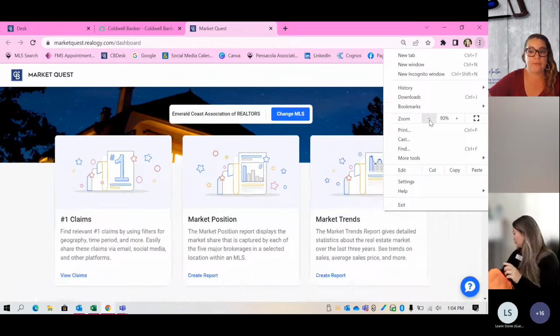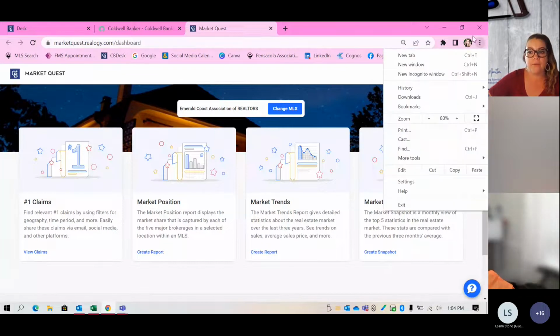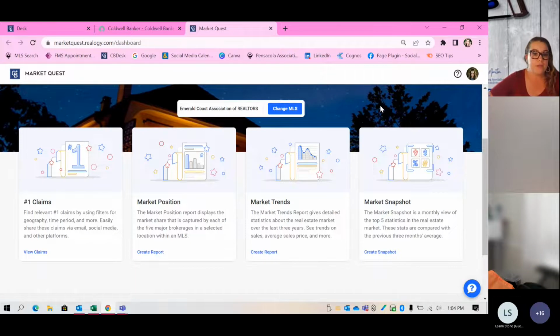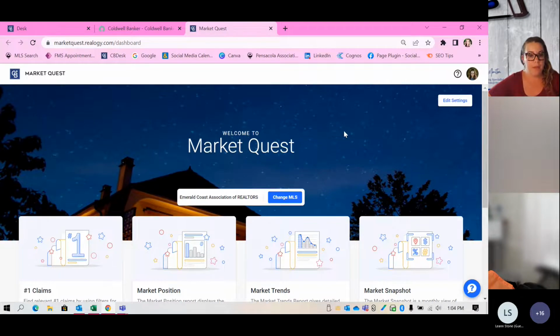So if your screen looks a little different than mine, that's why. Remember, three little dots, upper right-hand corner. You can zoom in and zoom out. I get that question a lot. So you're going to drop into MarketQuest V2. Here are a couple things that we can do on this page.